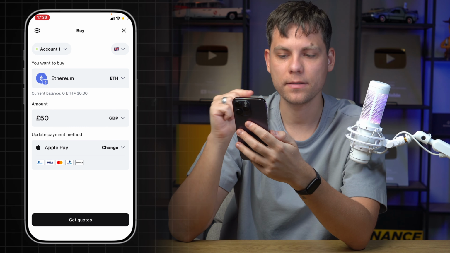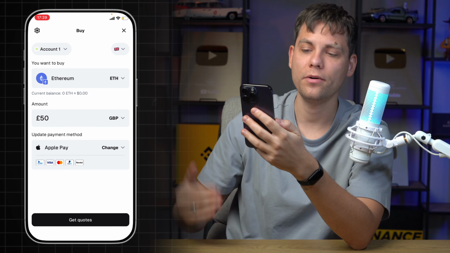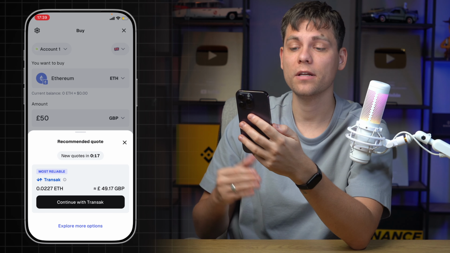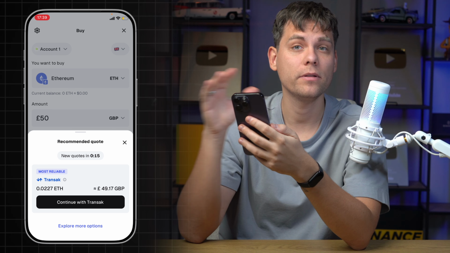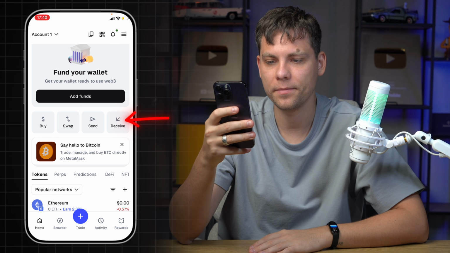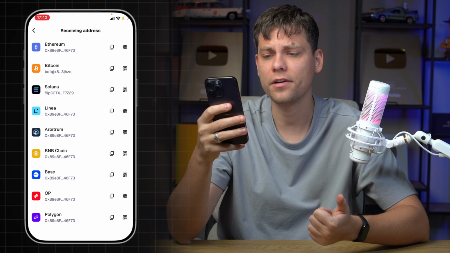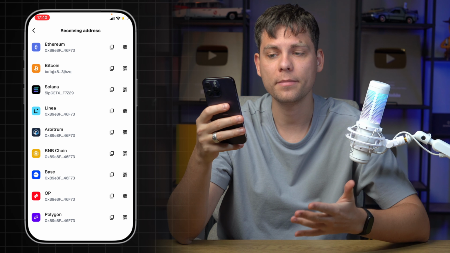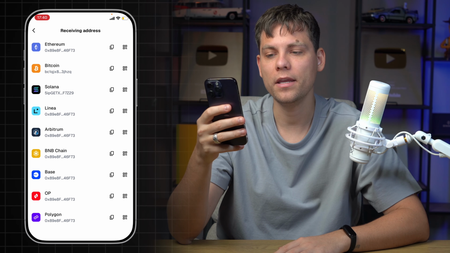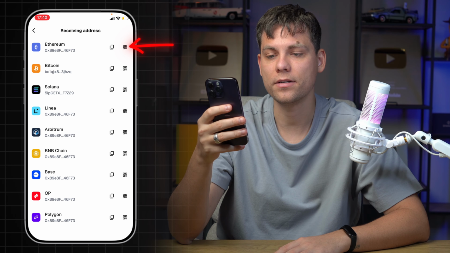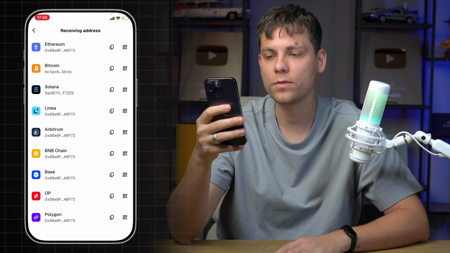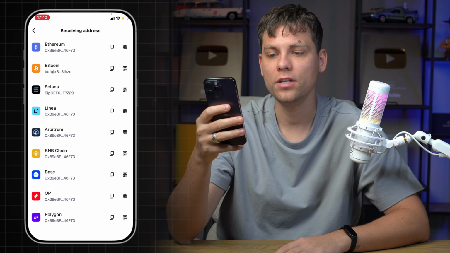After that, click Get Quote, and you will be redirected to a third-party company that is an official MetaMask partner through which you can make the purchase. Everything is quite simple there, but I recommend using another method. For this, click the Receive button right here. You have a wallet in each network: Ethereum, Bitcoin, Solana, Linea, Arbitrum, BNB Chain, Base, Optimism, Polygon. You can copy it on the right or press the button farther right to get a QR code for this wallet. By copying the address of this wallet, you can now send funds to it from an exchange.